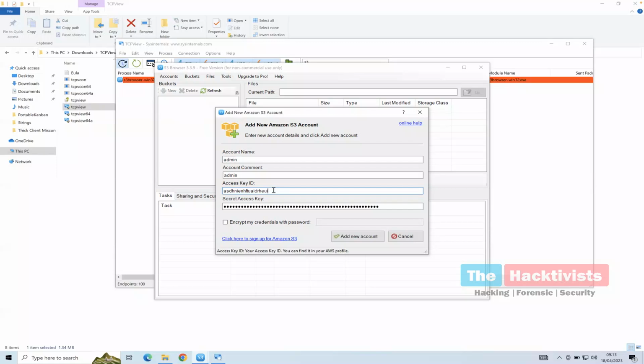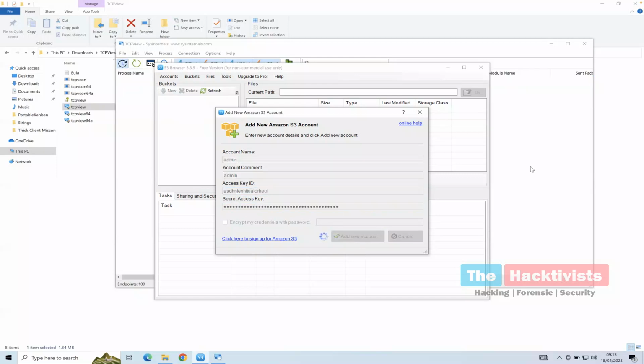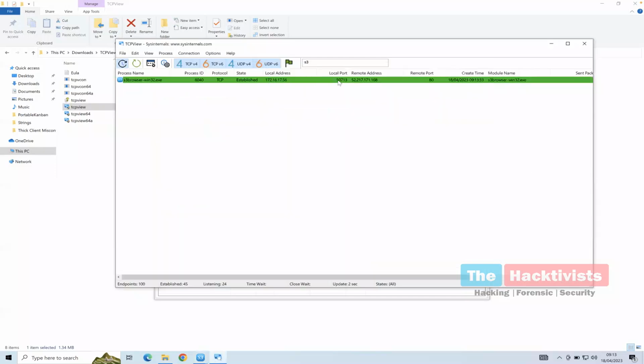I will just quickly add the specific details, and we will add the account, and we will see. So here you can see the port number and all those things, right? So basically we can see the properties, or you can just copy it. So I will just copy it, and I will paste it in the notepad.